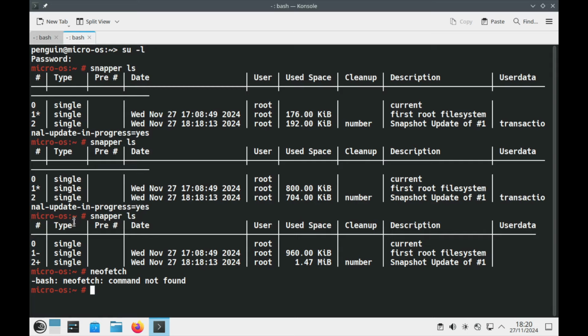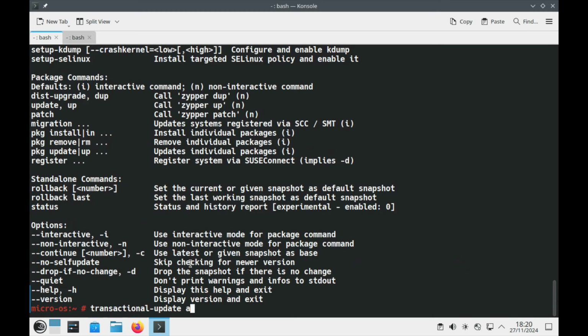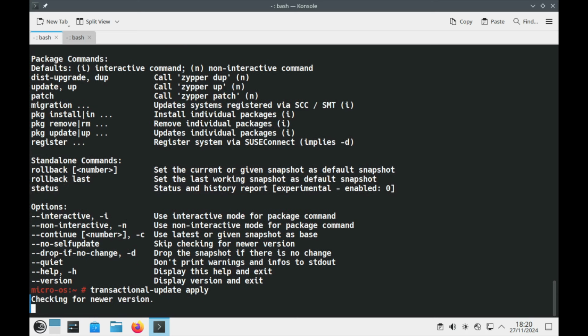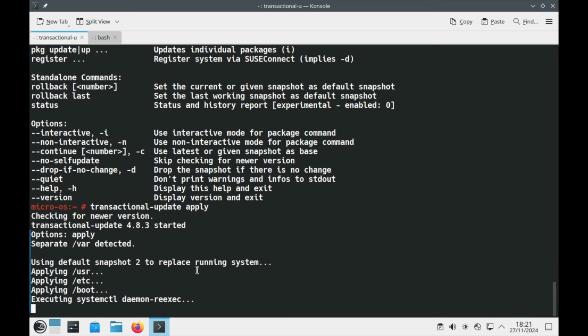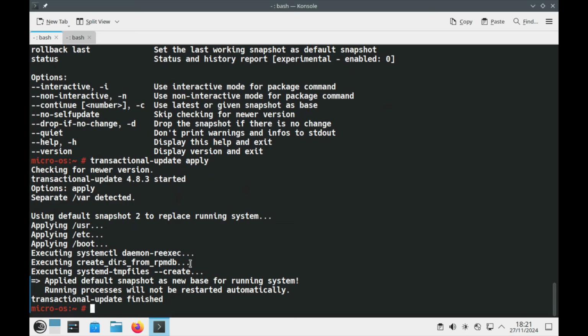So now you are still here, and the new snapshot will be active when you reboot. But I know that I didn't do any core upgrade or install a core package for my system, so I can just run apply and hit enter, seamlessly, without a reboot or anything. You are applying this snapshot to be the running one.